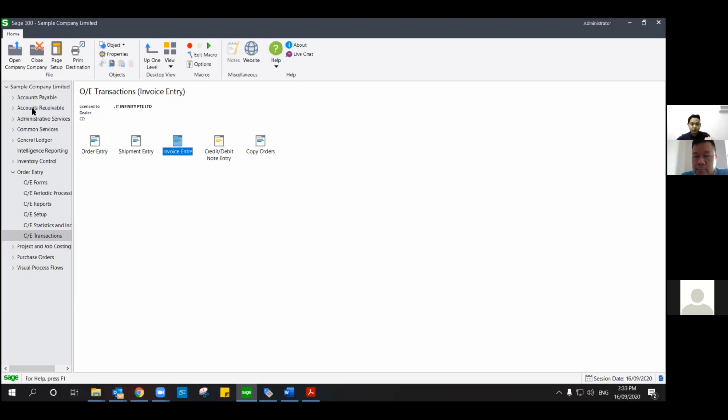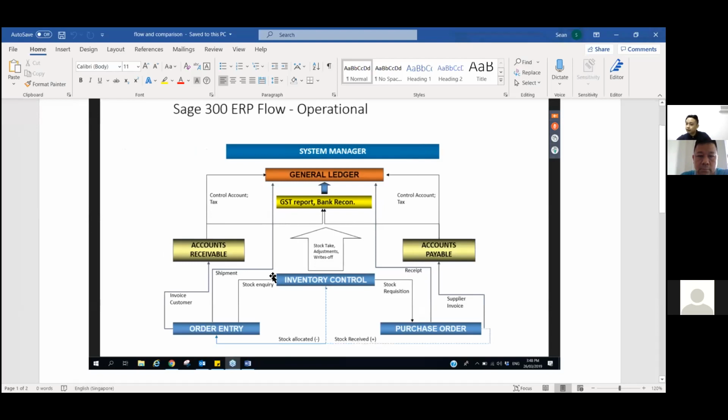As I showed you just now on the screen, this is what we call the base. Under this base is the Sage 300 that we distribute to the customer. The module that I mentioned is out of this standard package, out of this standard base. There will be an enhanced module on top of that, so what we are talking about is an enhanced module.